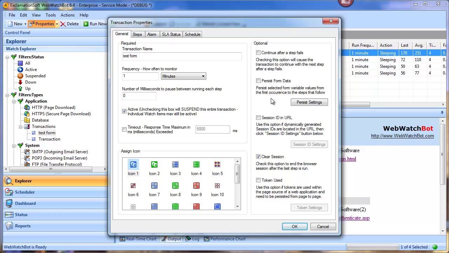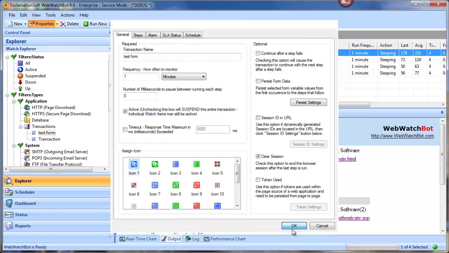A number of these other options don't come into play here in this demo, but they're all worth checking out because a lot of advanced web applications require certain things that are configurable here in the transaction properties. I'm just going to go ahead and click OK.